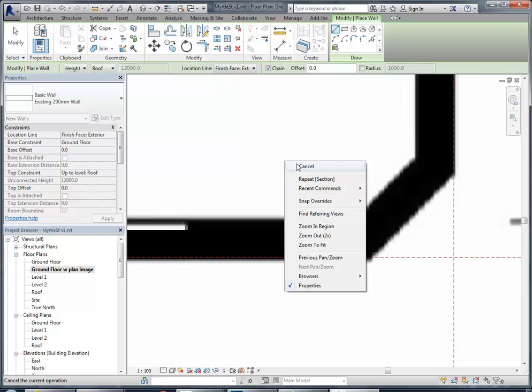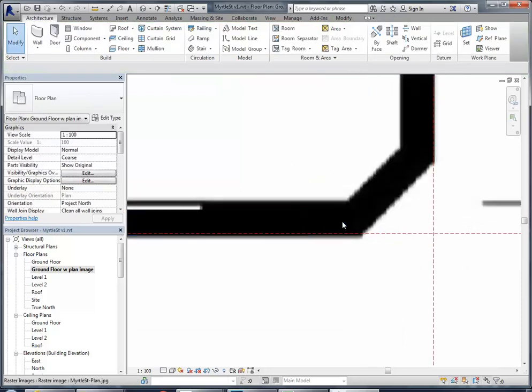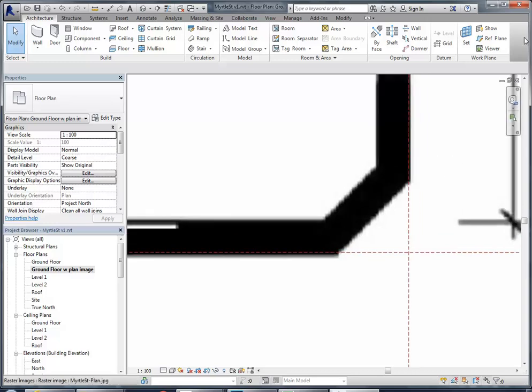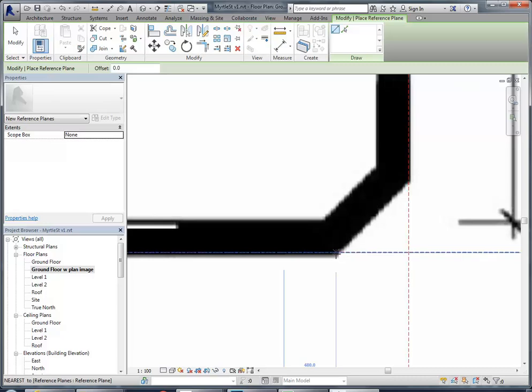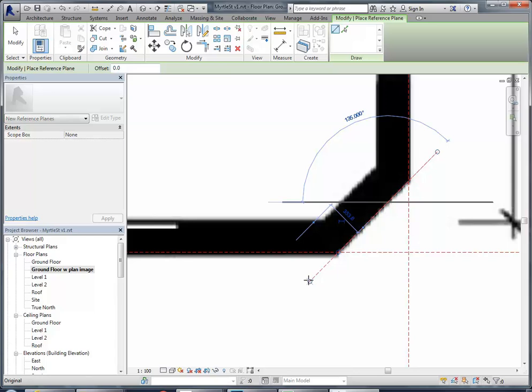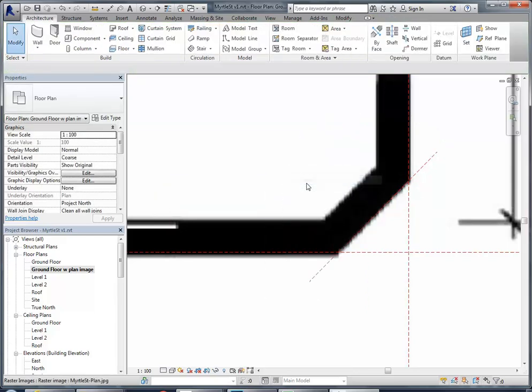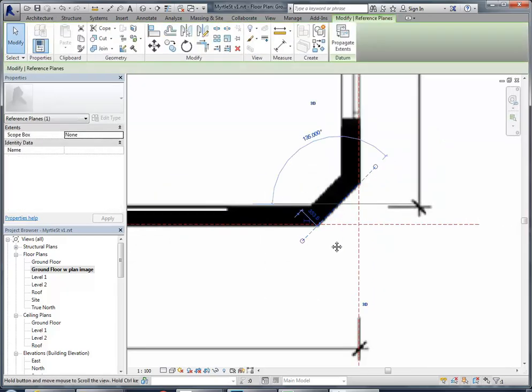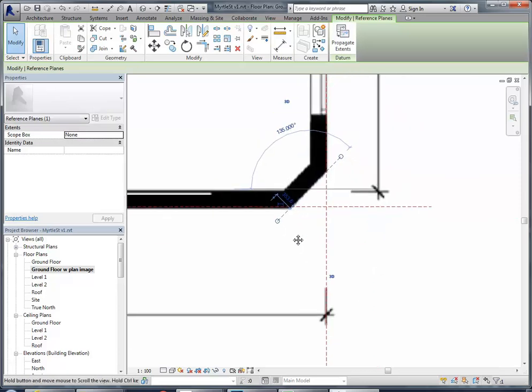and stop there, because we've got this angled corner, and that's again a good opportunity to set things out using a reference plane and make the measurements a little bit more accurate if they need to be. So I've selected that so that we can see any measurements that come up.